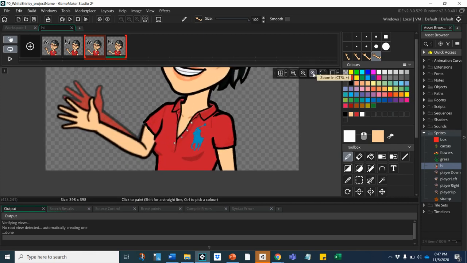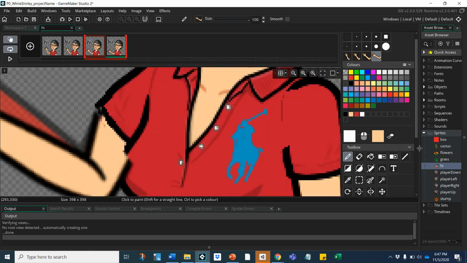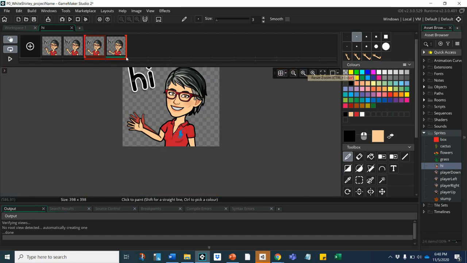Zoom in, draw that over, go back to a regular paintbrush, draw in with black here and there, clean up with skin tone here, and zoom out. Okay, so I can turn off onion skin. You can see how that kind of looks.